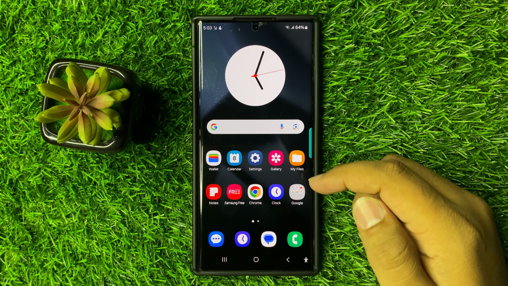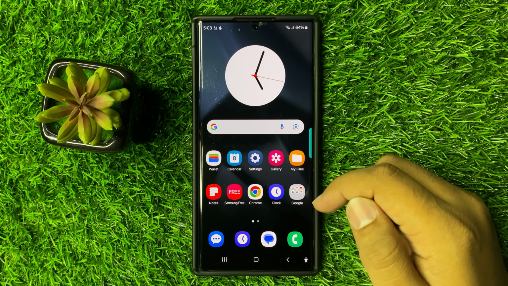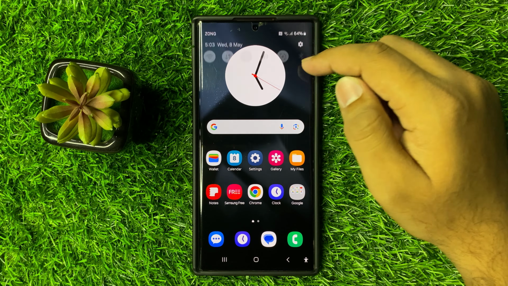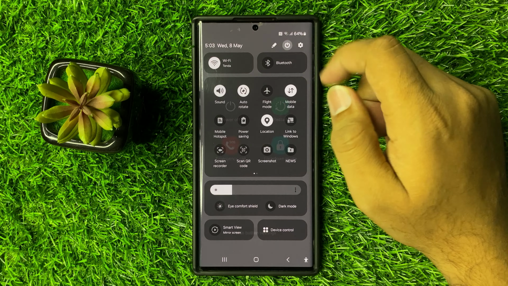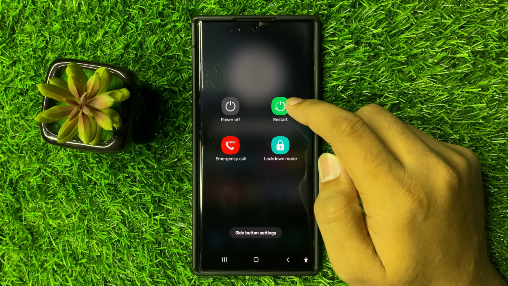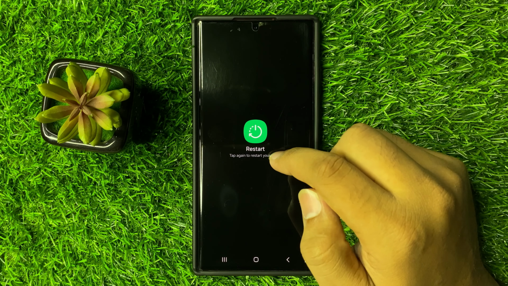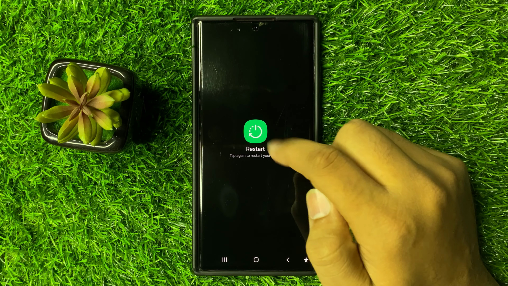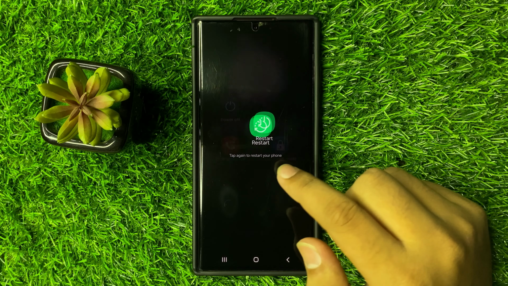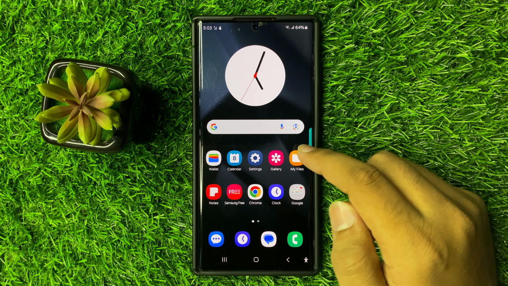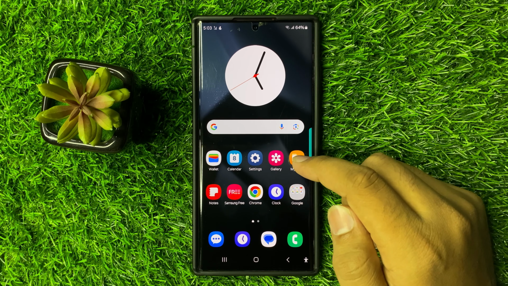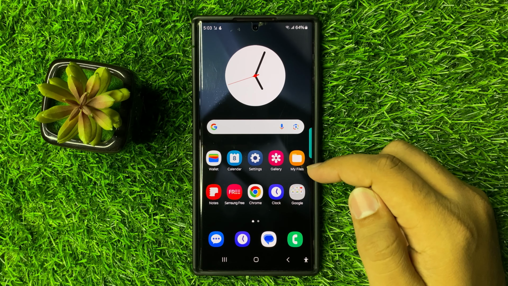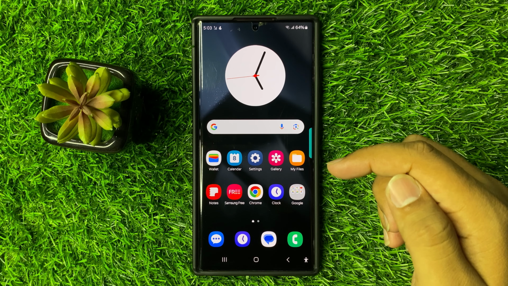But after doing this, if you are still facing the problem, then try restarting your phone. To restart, swipe down to open the quick settings panel and click on this power icon. Now click on restart, and then again click on this restart icon to restart your phone. After restarting your phone, it will fix small software glitches like auto rotation.